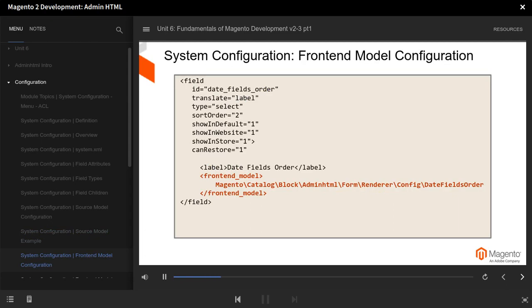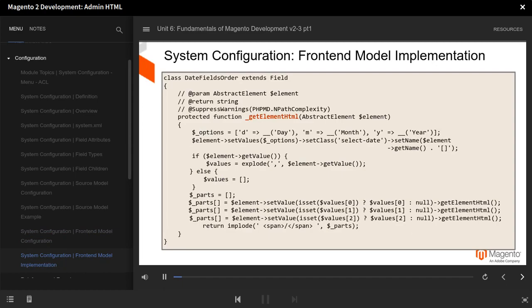The code provides an example of a front-end model configuration. A front-end model is used to render a custom element for a field. Here is an example of a front-end model implementation. You can see that it extends Magento\Config\Block\System\Config\Form\Field, which itself extends Magento\Backend\Block\Template. Note that the overwritten _getElementHtml method generates the "value" part of an option or control.